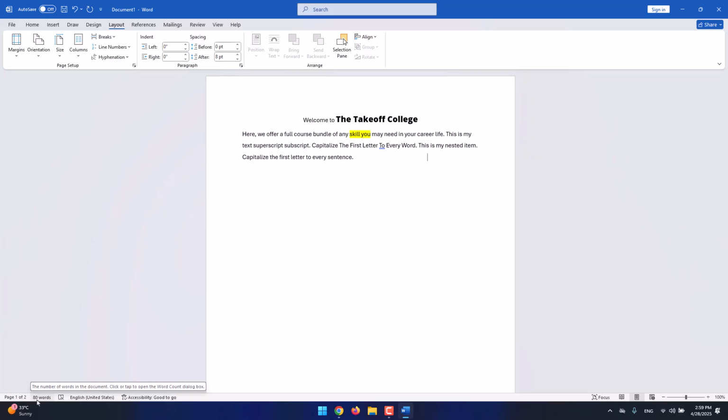Here we also have a word counter, which will count the words in our entire document, which can be useful. We also have this language, which is the detected language of Microsoft Word for the texts that we have added to this project. It will detect it automatically and show it to us. And that's basically it.